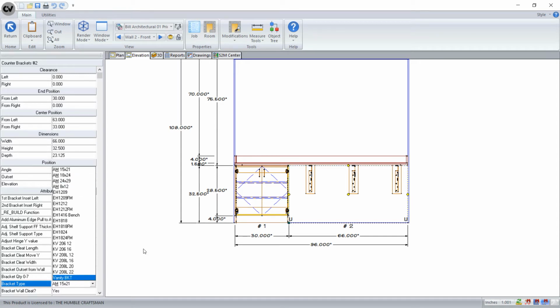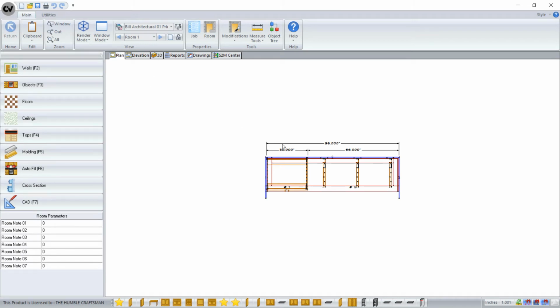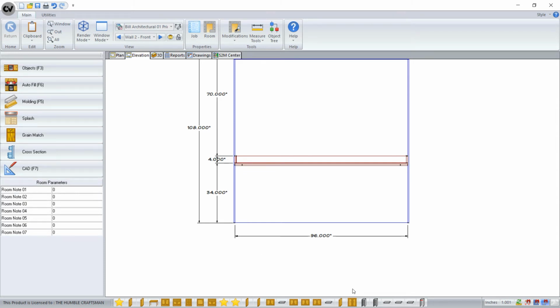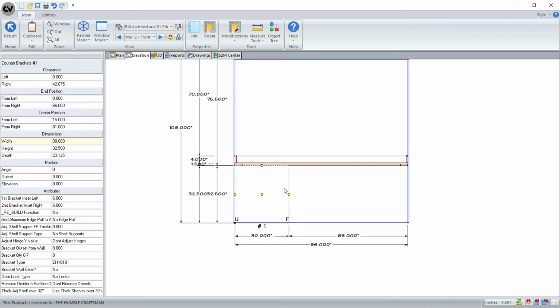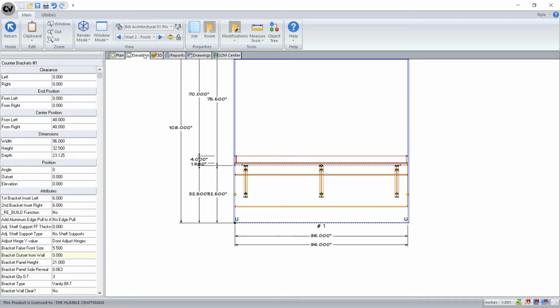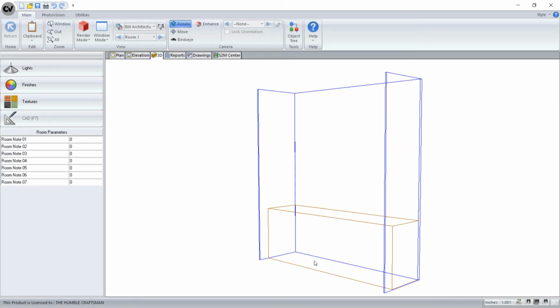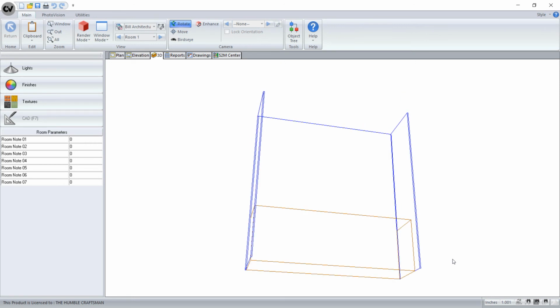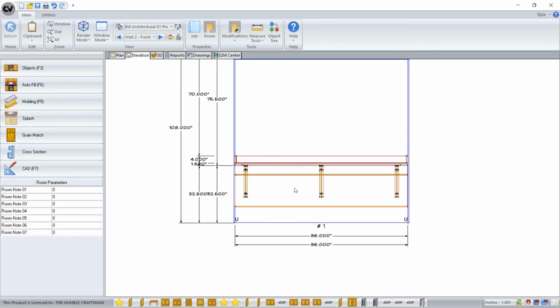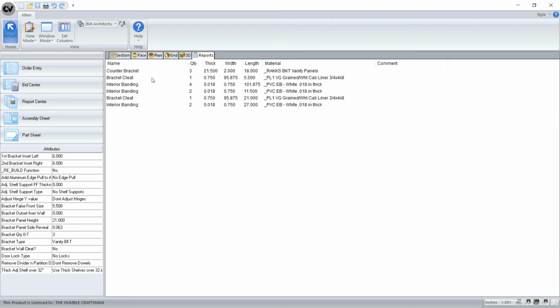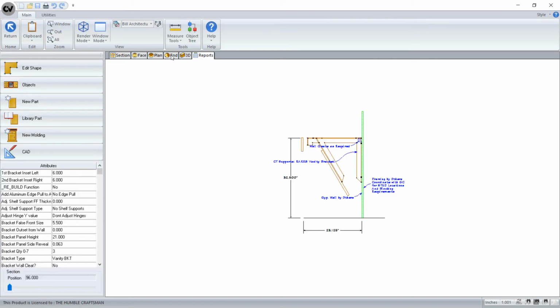And there's also the vanity bracket, which let's just show that real quick. So let's say that you wanted a RAKKS Vanity style bracket, and you're going to put let's say 3 of them along this wall, and now you can look at this in 3D and see that we have our panels in place, and we have our brackets called out.